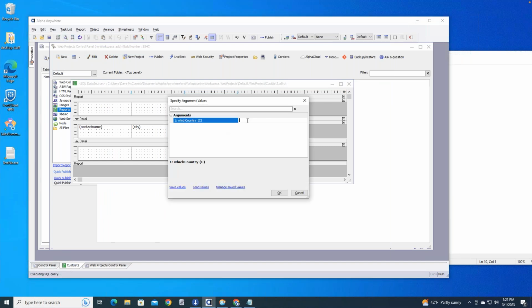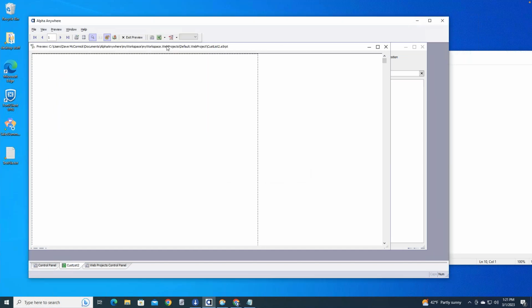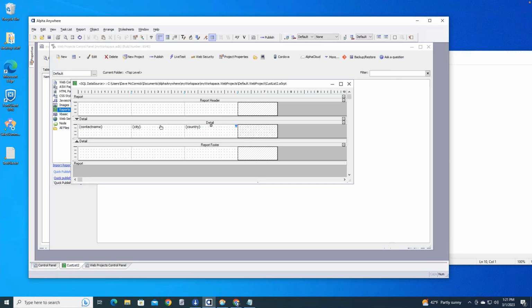Let's double choose France. Why not? Whoops. They're almost neighbors, if it weren't for Belgium in between. Okay, I don't think I have any records in France, or I made a typo. So let me take a look.